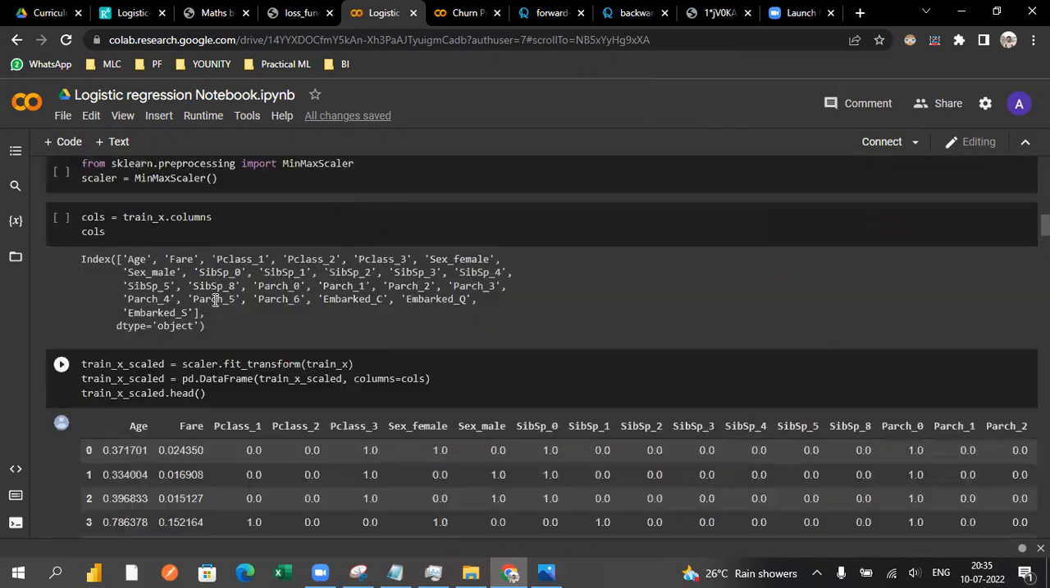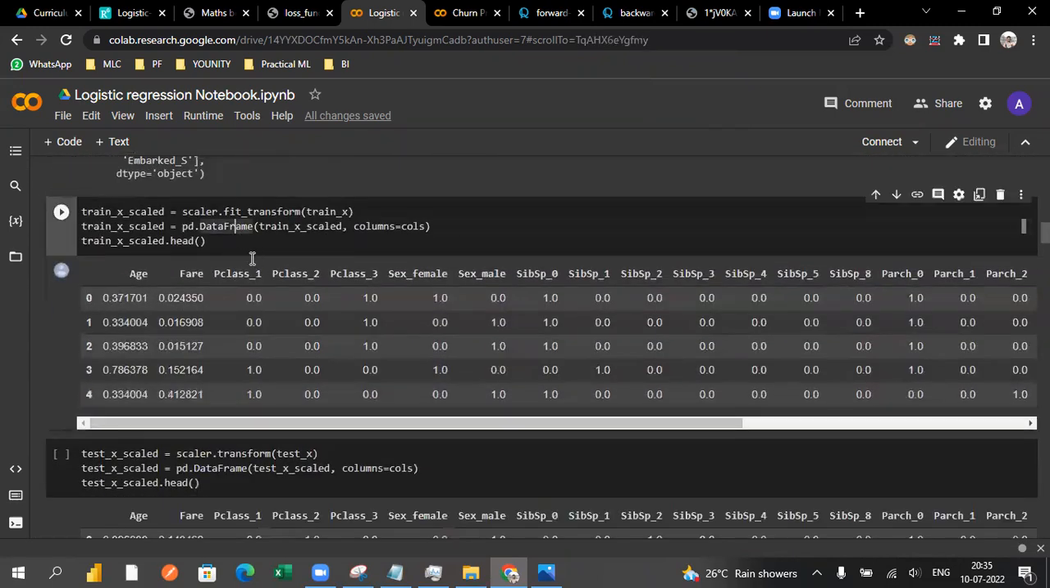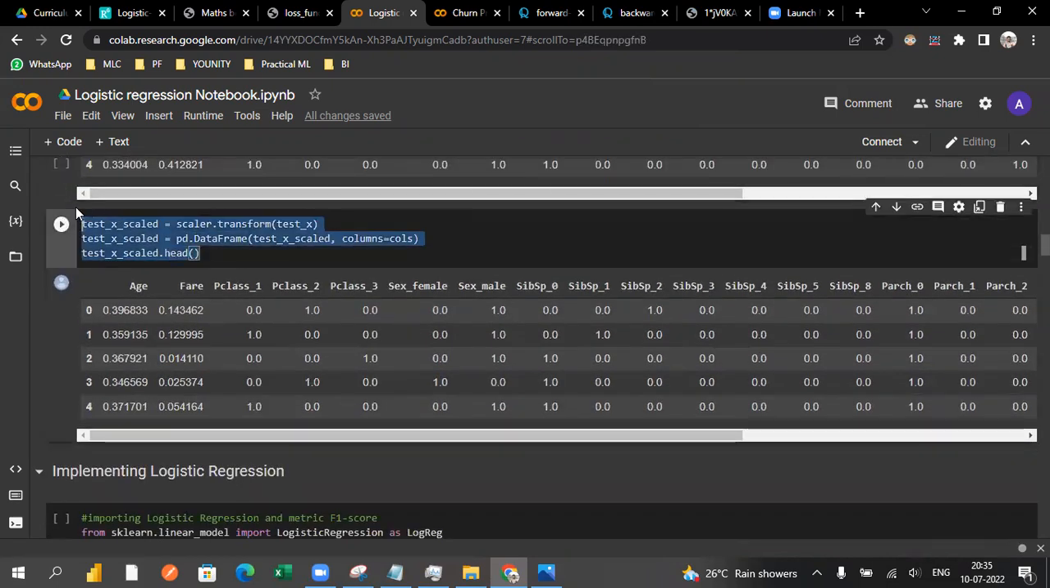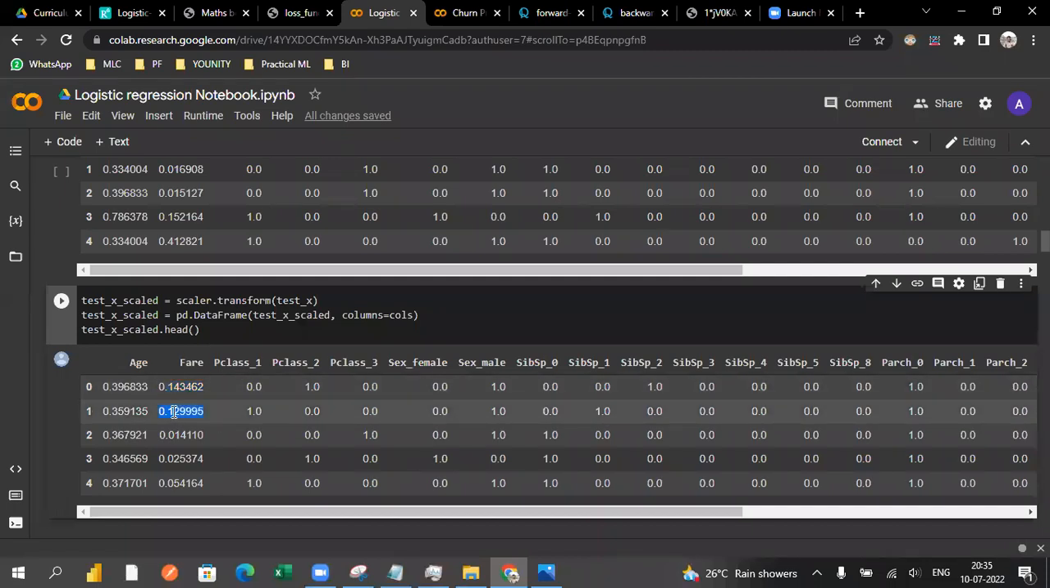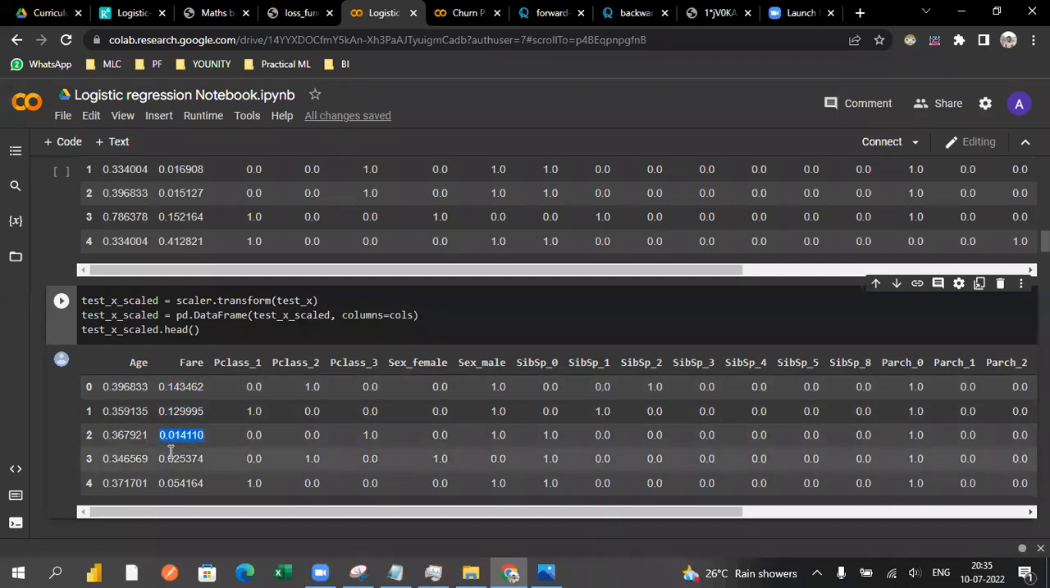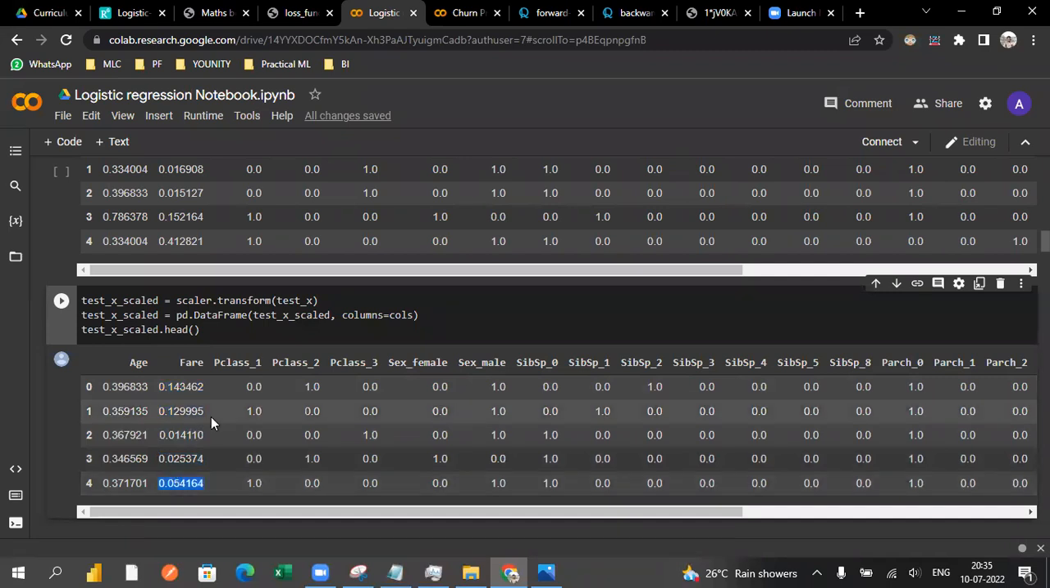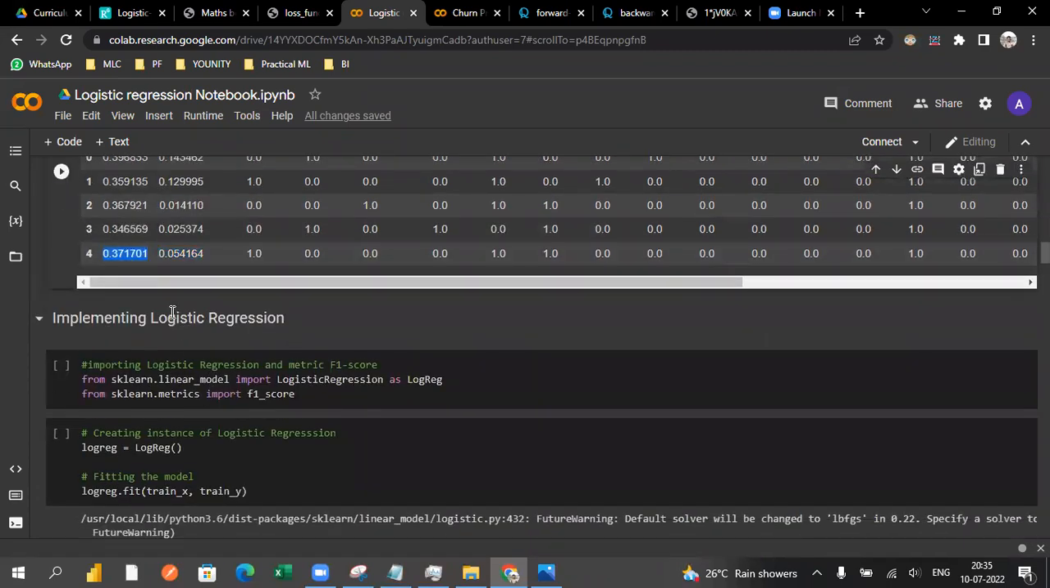So let's go to this train data set. We are applying the rescaling of the data to the train and also the test. You can see that whatever the raw values we had, they are converted to the range of 0 to 1, even in the age column also.